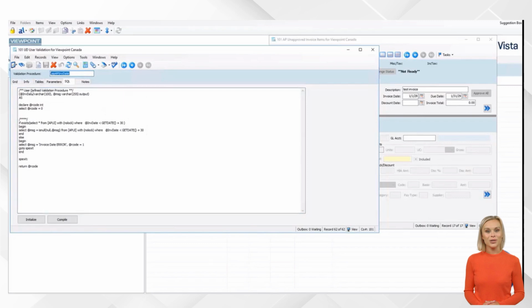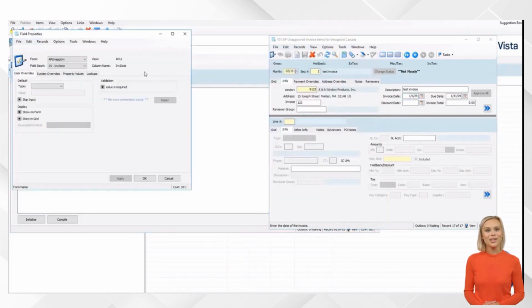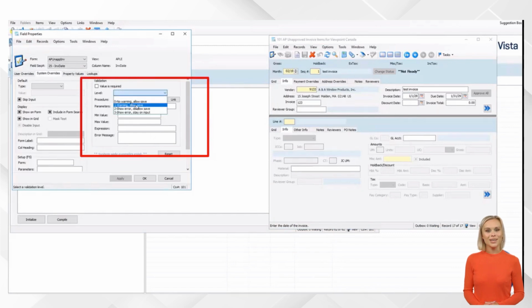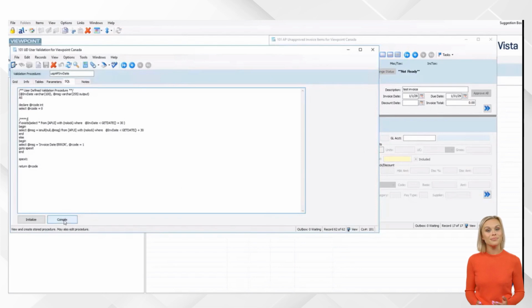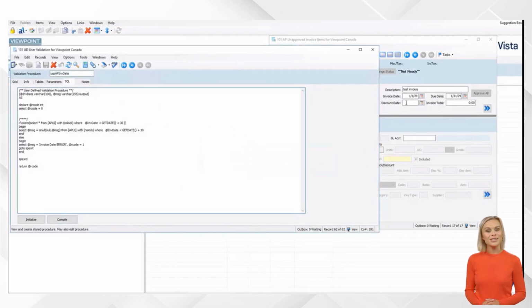Now use the validation procedure we just created. We'll apply it to the field. Go back to the field, press F3, and access the System Overrides tab. In the validation box, we want to provide a warning, but still allow the invoice to be saved. This ensures that if someone does need to enter an invoice with a date more than 30 days in the future, it's possible, but they'll be clearly warned. Once this is set up, hit Compile to ensure everything compiles successfully.